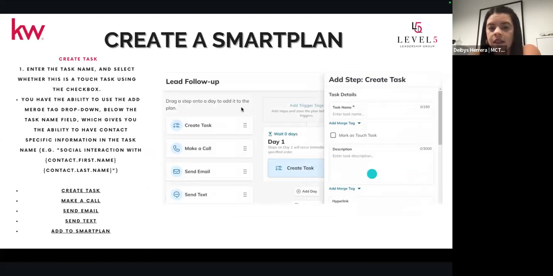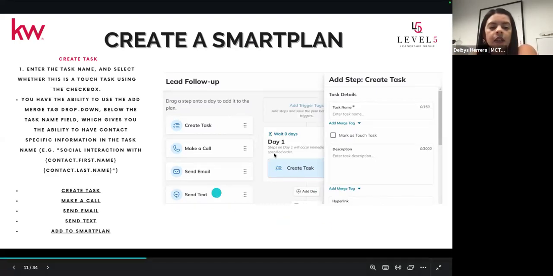Creating a task. So entering the task name, selecting whether this is a touch task using the checkbox. Now, a touch task is going to be like a phone call or a text message. You have the ability to use the add merge tag dropdown below the task name field, which gives you the ability to have contact specific information in the task name, such as contact first name, contact last name. So the next one we are going to jump into.